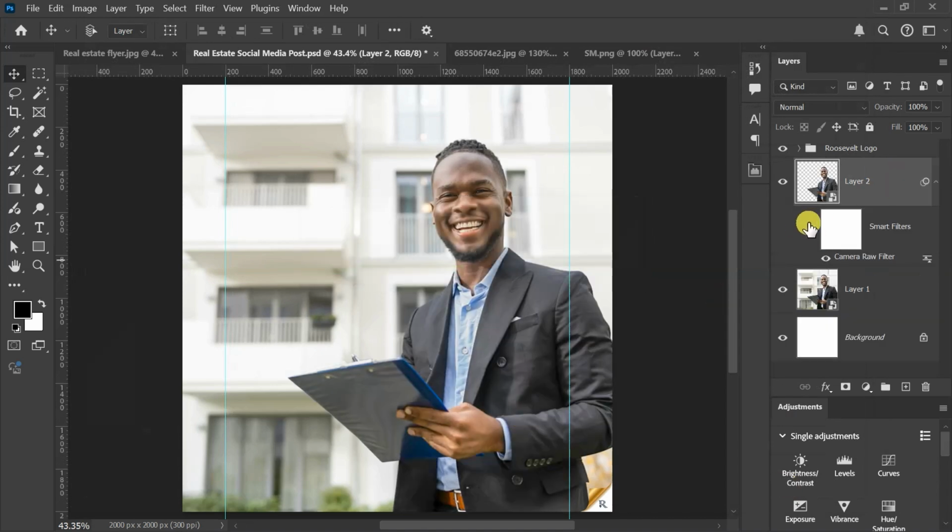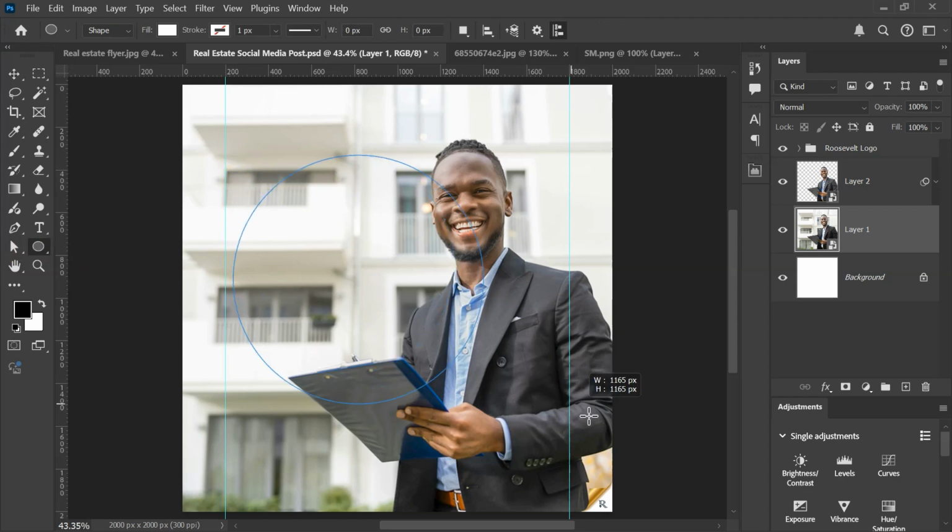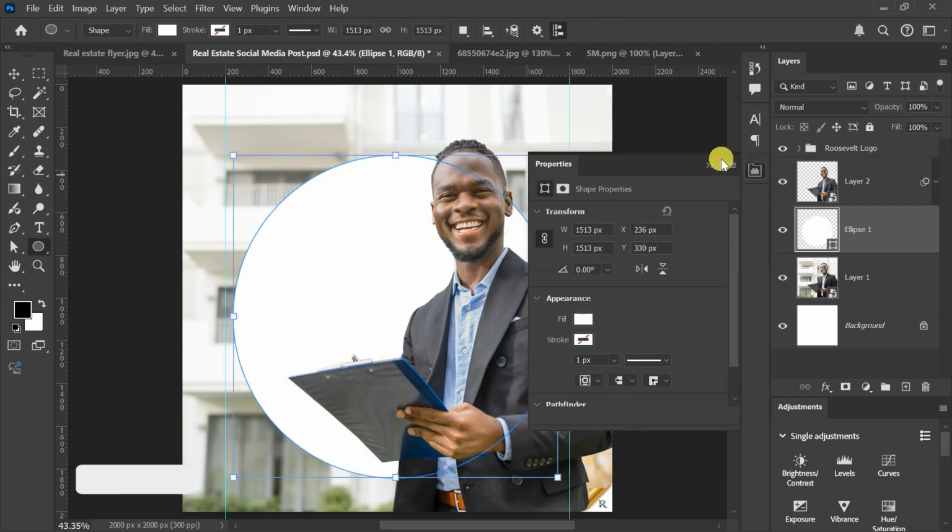Nice. So here is the before and here is the after. The image is looking great. Now what we do is select the main model's layer over here. Then right click here and select the ellipse tool. Hold down the Shift key, left click and draw a perfect circle like this.